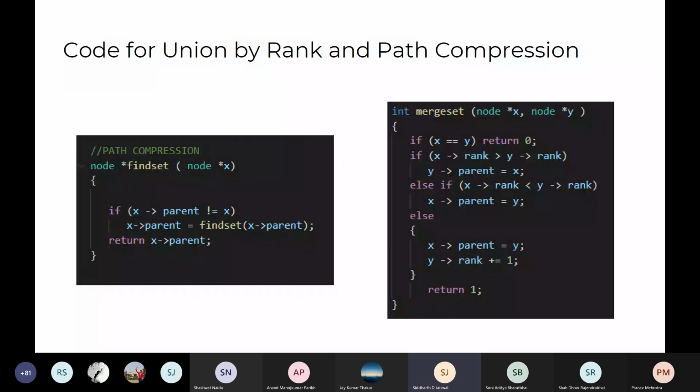Merge set, whereas, takes the two nodes. Merge set is the same as your union function. So it's just a naming thing that we are having here. You pass the two nodes x and y, and you see if x and y are the same. If they are the same, then you return 0, which means you do not need to do any merging. They are already part of the same set. If not, then you compare their ranks. If the rank of x is greater than the rank of y, then y's parent becomes x, otherwise you do the opposite.